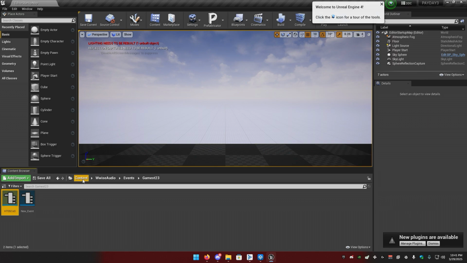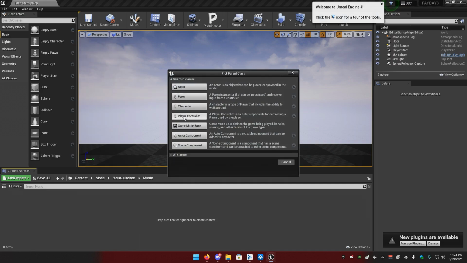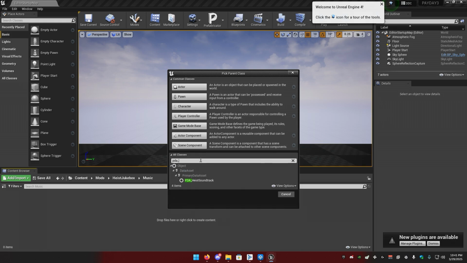Now we're going to go all the way back to the content. We're going to go open the mods, Heist Jukebox, and music. And here we're going to right click and do blueprint class. Create a new one. You see this pop-up window, we're going to hit the little caret here for all classes. And in the search bar, we're going to search up PDA underscore. This shall lead you to PDA Heist Soundtrack.